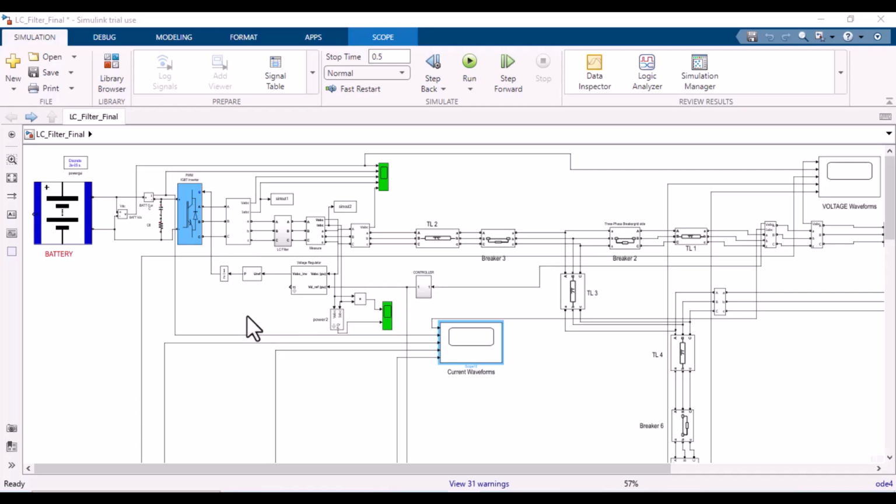Simulink models are very heavy. This model can only be run in MATLAB 2024, I think 2025. If you have older versions of MATLAB, then this model will not run. So try to use the latest version. If you don't have a paid version, then you can get the trial version.